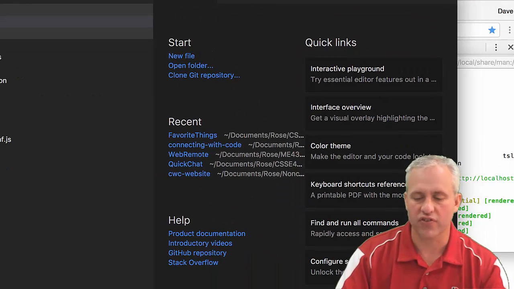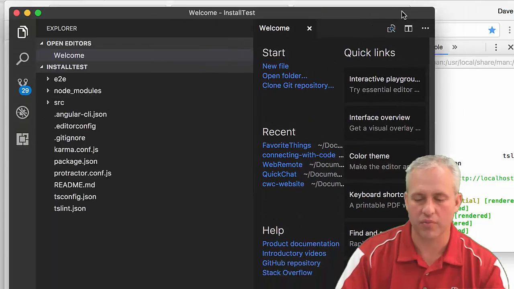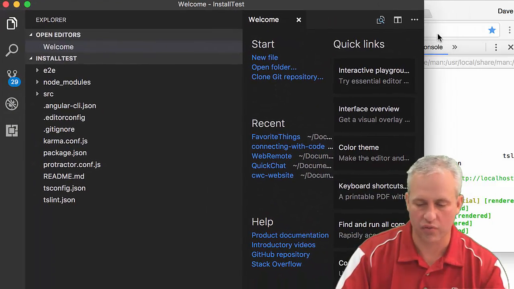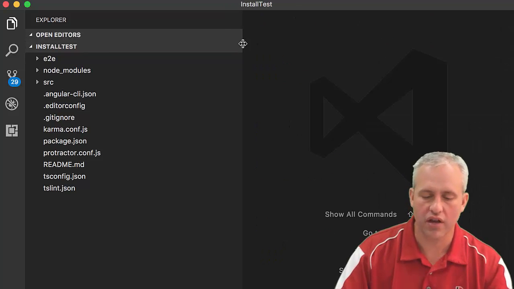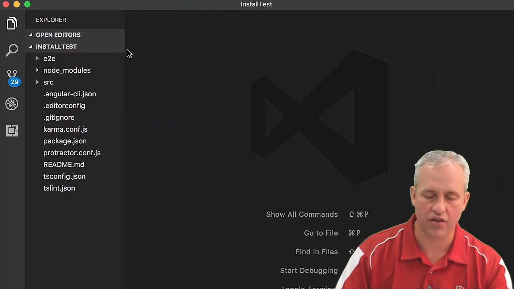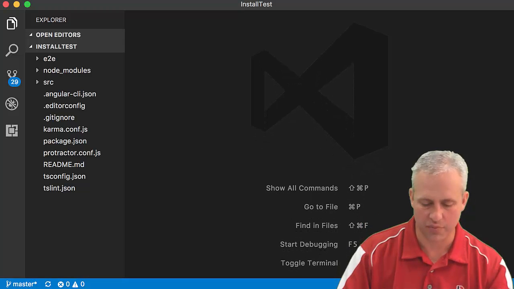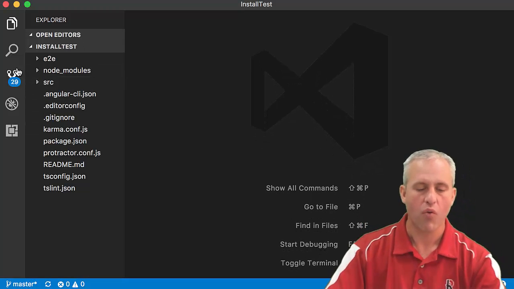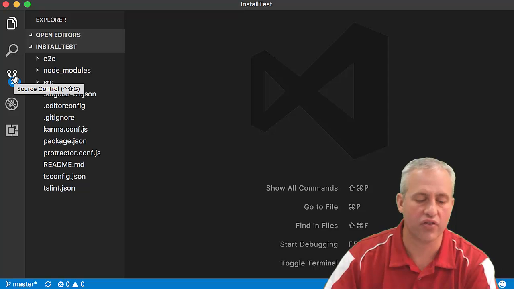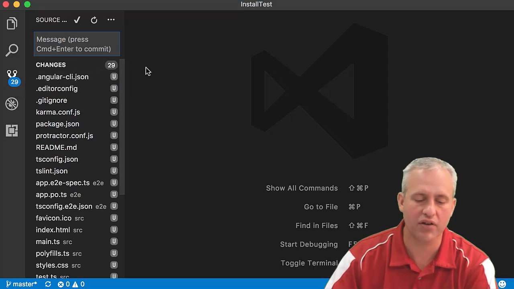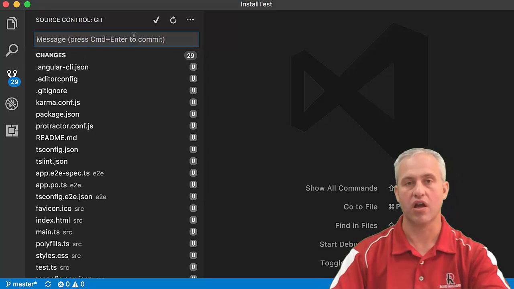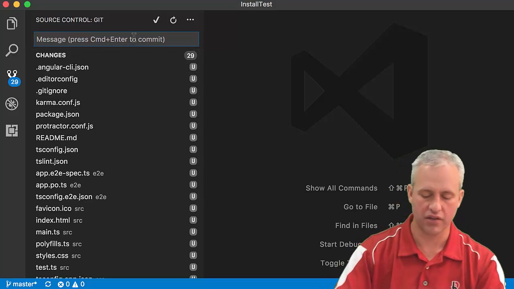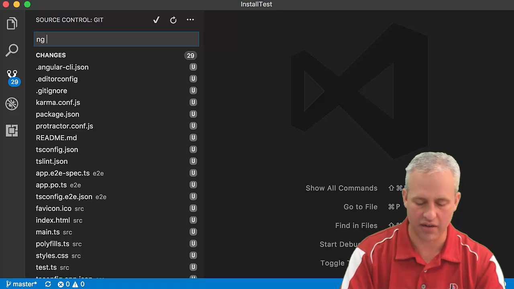It feels fast the first time you're doing it, but you're going to do these steps so many times, you're just going to get really bored with them. There's a couple things going on inside Visual Studio Code here, one of which is the source control tab. What this lets you do is commit your work to Ada, in my case. And so I'm just going to say what command I typed. So this was ng new install test.